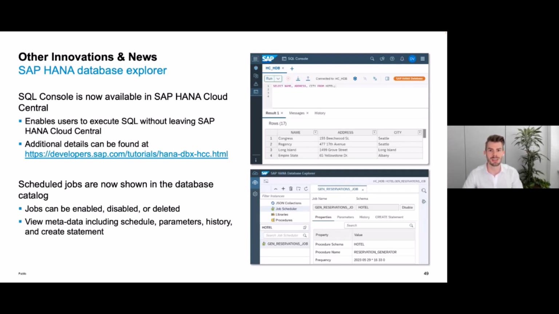One of the new functionalities, as I just mentioned, is a lightweight SQL console, which gives our administrators and also developers the possibility to run queries right in the tool without jumping into, for instance, the Database Explorer. Especially handy for our database administrators, as they can stay within the HANA Cloud Central and hopefully run a lot of queries already there.